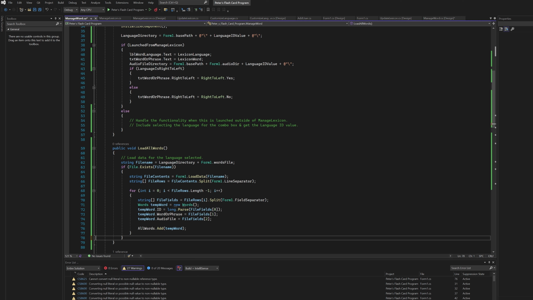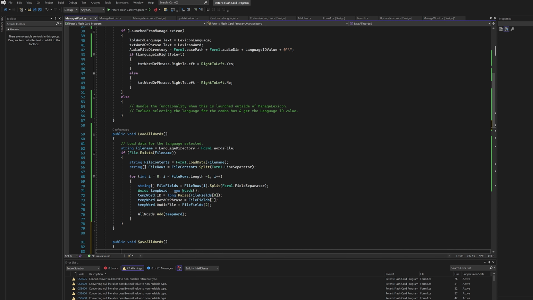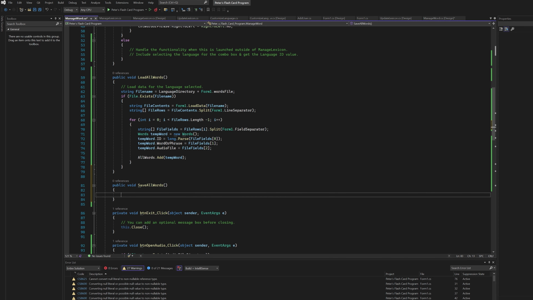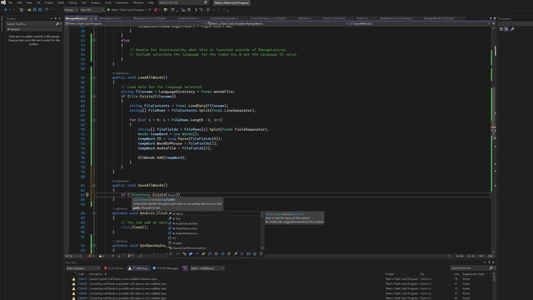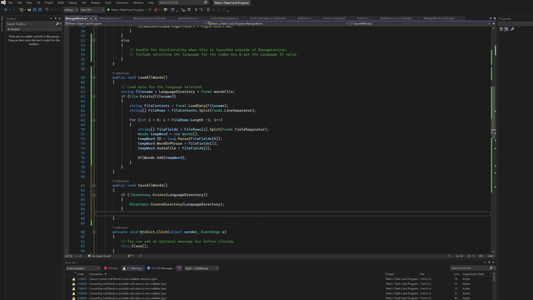So we'll have this ability to load all the words, and then we're going to need to have another public void save all words that we'll be using. And this is very similar. So again, we do the search for the directory exists again, and because we've already created it, it's going to be the language directory. So we'll check if it doesn't exist. We do want to create it. Directory create directory language directory. So the first time we're creating a brand new word in a language we haven't used before, this will create the correct directory that we're going to need.